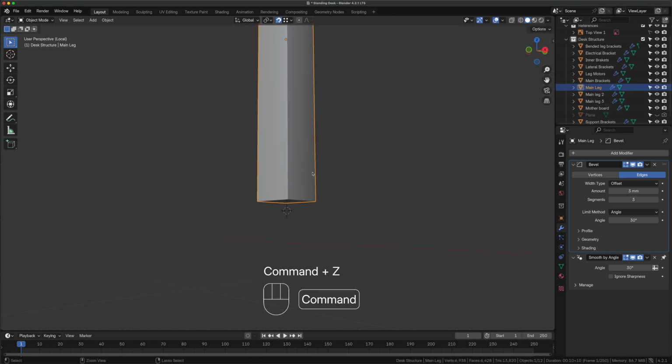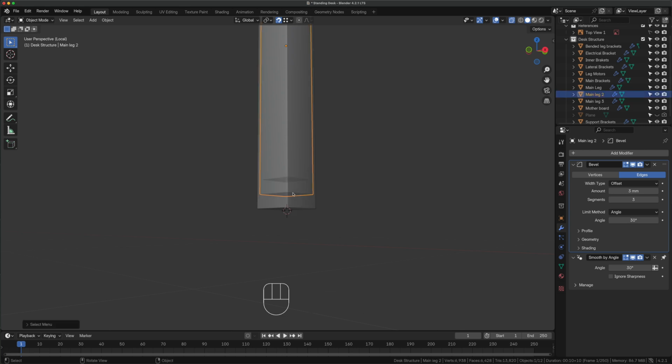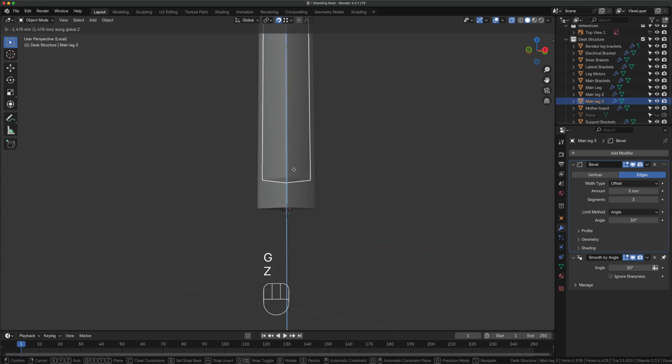From a perspective view, we enter the wireframe mode, so we see the three legs. We position our cursor on top of them, option click to choose the object we want to select. G, Z, and we align it with the main leg, and we do it again for the last leg.